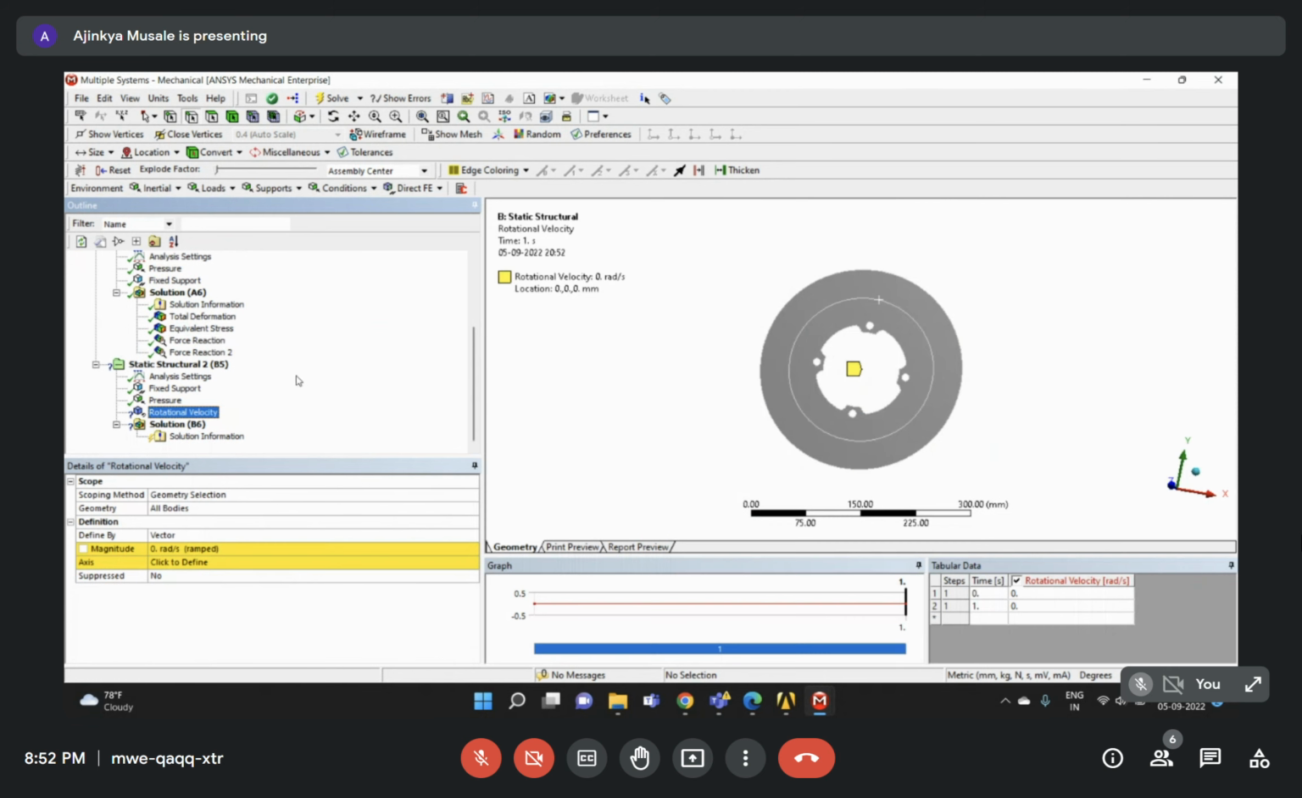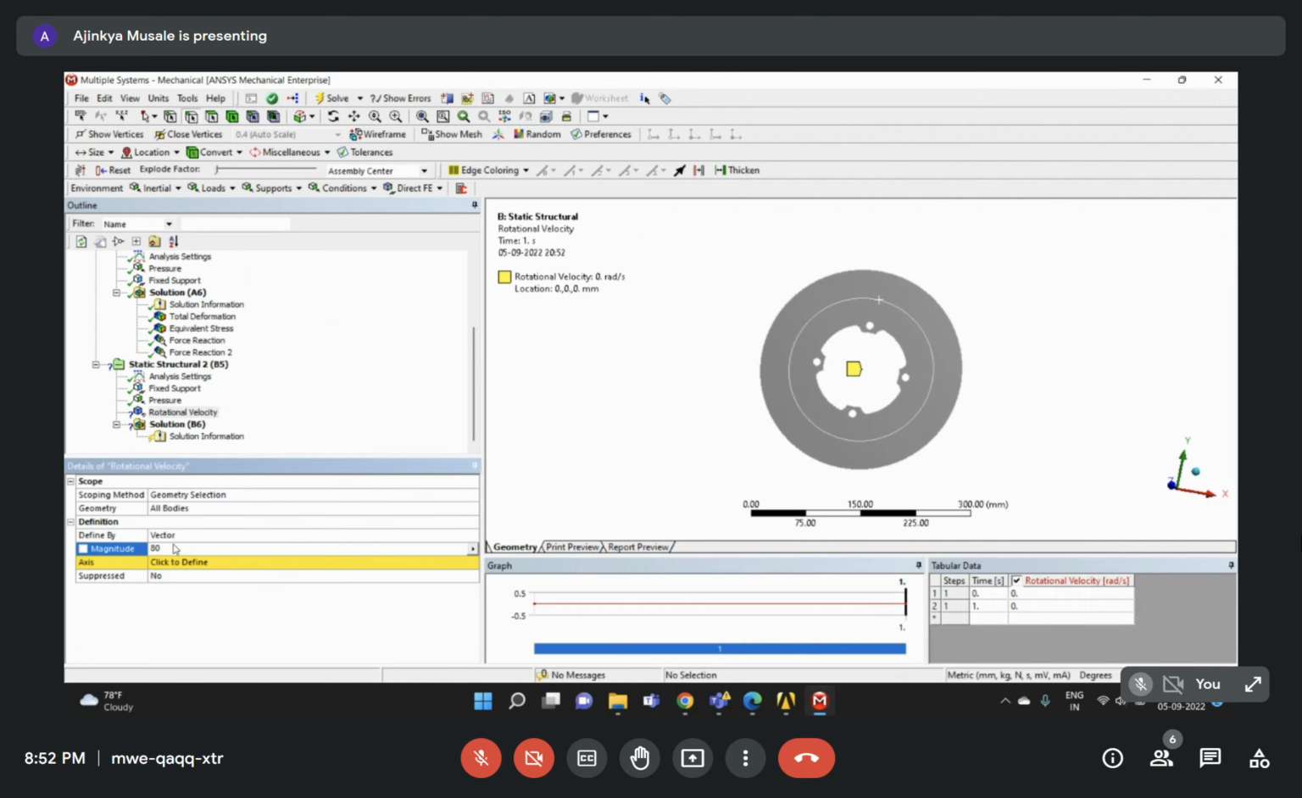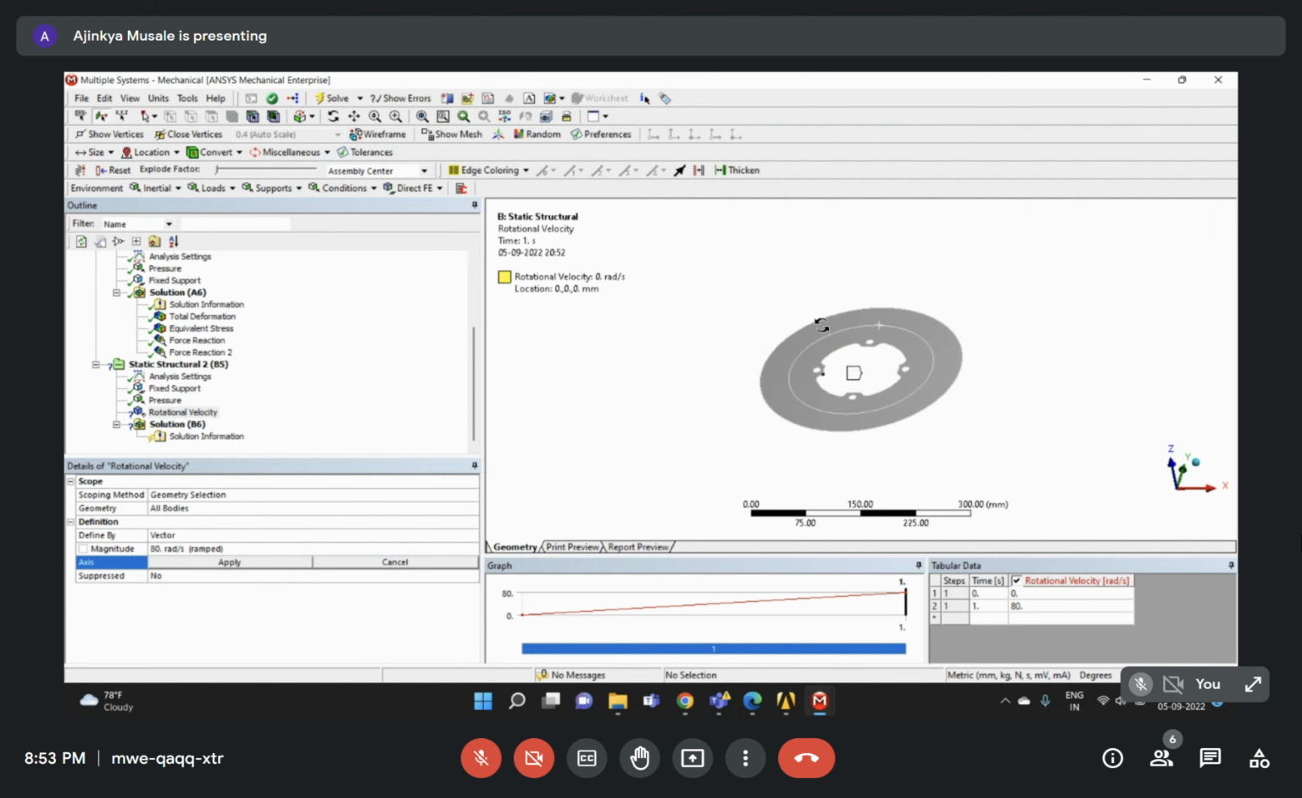Now just come on to this rotational velocity. For that, it has already selected all bodies, which is nothing but the one body we have. Now I have to define the magnitude. So our value is 80. Correct. Now let's define the axis. Here, I think I can define it directly by using maybe this. Let's check. No.